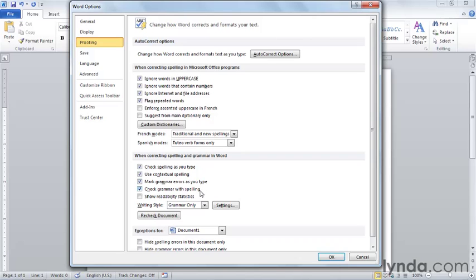There are a few other choices that you can make. In addition to choosing grammar, you can choose grammar and style both. And if you click OK here, then this will be your new setting for checking grammar and style in all of your documents. Style would check for things like jargon and contractions and other things that are used in less formal documents.